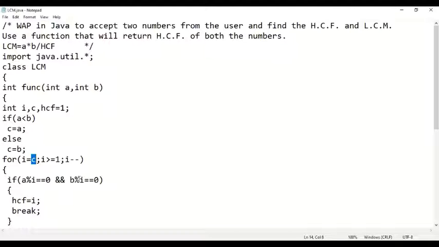Then if both the numbers are divisible by i, that means if 8 and 20 both are divisible by 8, in the beginning it is 8, then HCF is 8 and break. HCF is a variable which has been initialized with 1. Otherwise, i will be decremented by 1 and it becomes 7. So the numbers are checked with 7 now. If 8 and 20 both are divisible by 7, then HCF equals 7 and break. Otherwise, i is decremented to 6. Then it is checked whether 8 and 20 are divisible by 6 or not. If so, then HCF equals i and break.